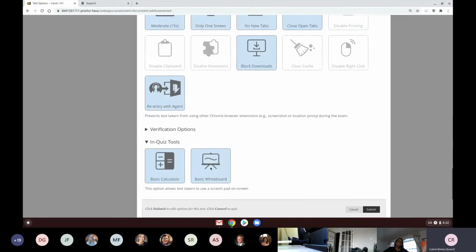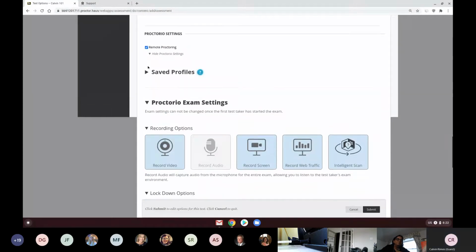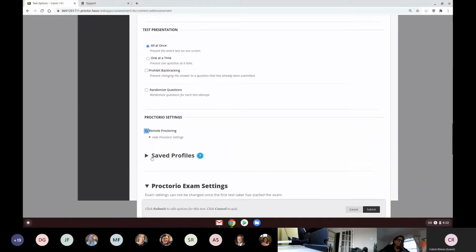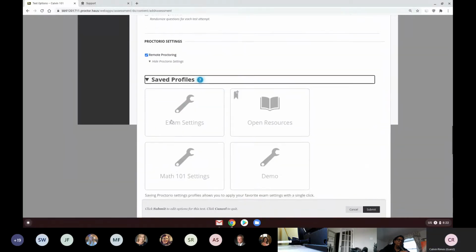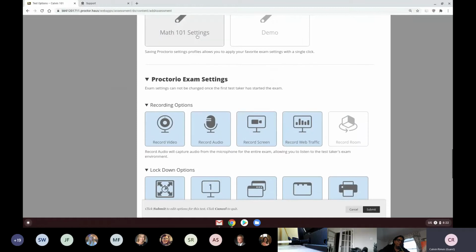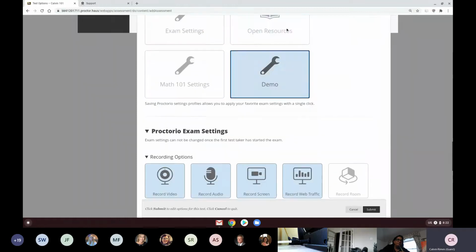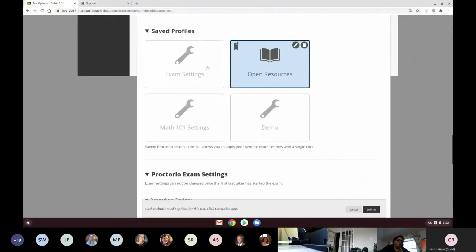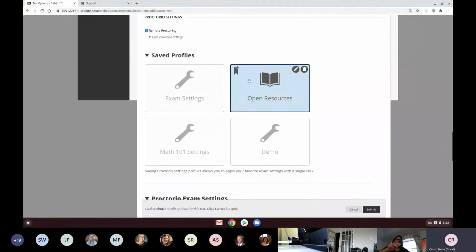These profiles populate right here at the top, just below when you turn on Proctorio the first time. So right here, Save Profiles. You essentially can have just about unlimited saved profiles. And as you click on them, you'll see them change. This one with a little ribbon icon, that's my default profile. So anytime I turn on Proctorio, this one is the one that's chosen by default.